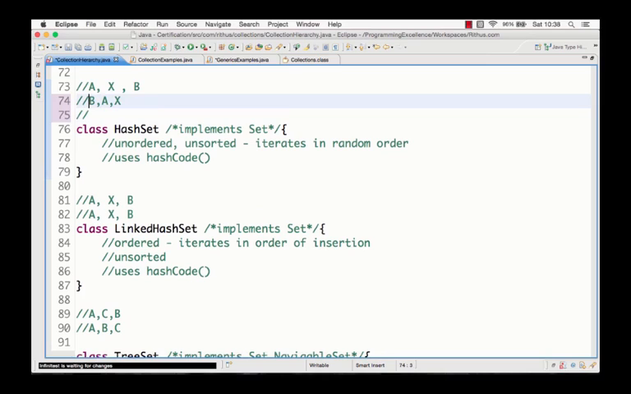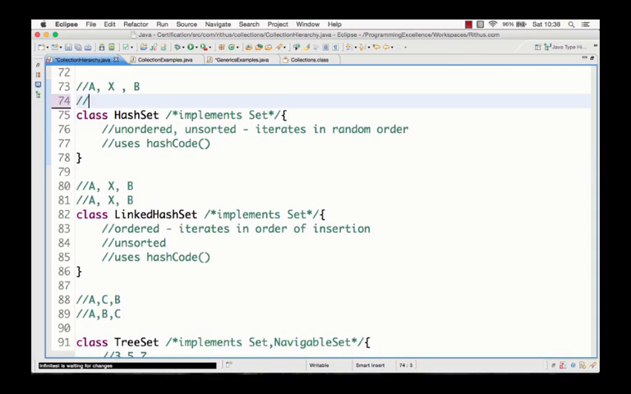It can be B, A, X, and it's also not ordered. So it can virtually store it in any way. But what it guarantees is that these three elements are present in this set. So it's unsorted and unordered.